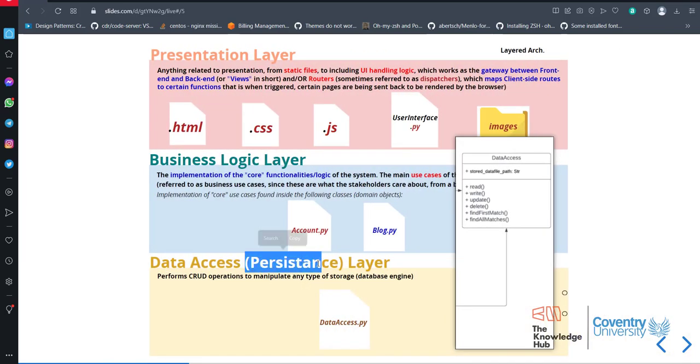The data access or the persistence layer: if you have any CRUD operations, just like read, write, delete and update, aggregate all of these, put them in one class, and name it data access. This is your data access layer. Put it in the folder of the data access layer.